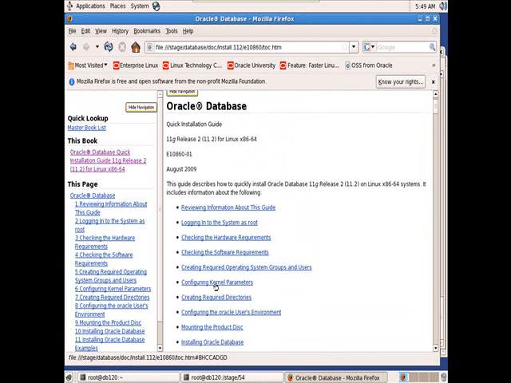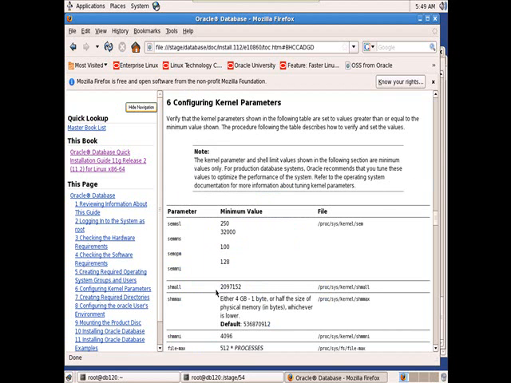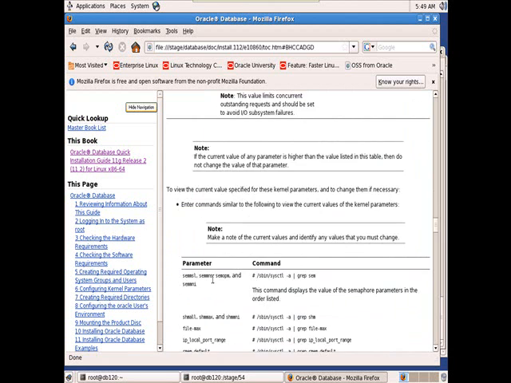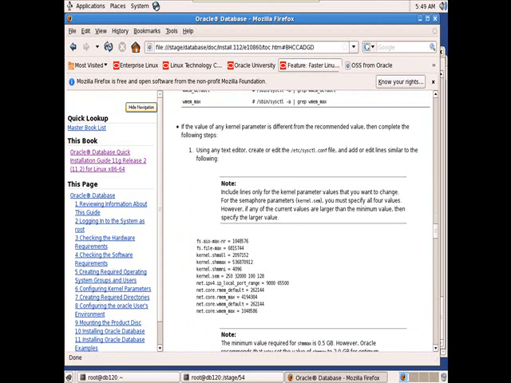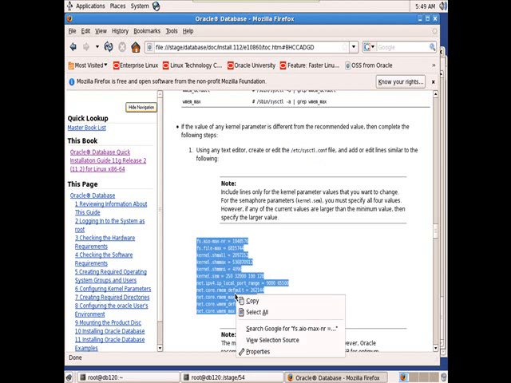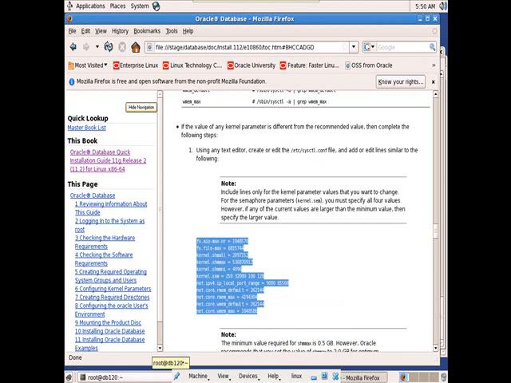In that we want to set the kernel parameters, so configure kernel parameters. It is mentioned in the documentation to open a file called sysctl.conf. etc is a directory which stores all the configuration files. In that there is a file called sysctl.conf. Open this file and copy paste all these parameters. Why? To increase the shell limit. We will see that now.